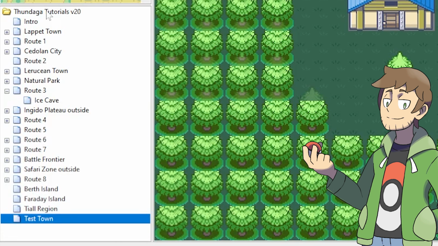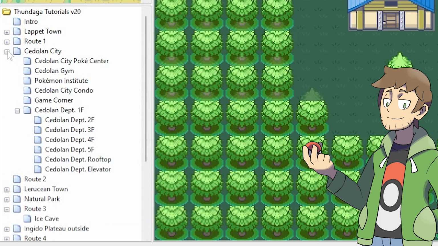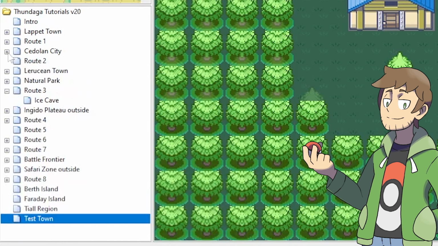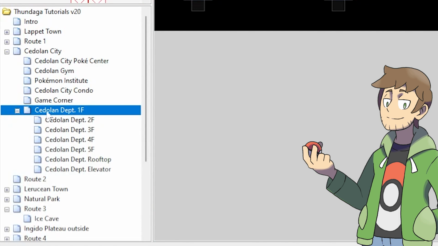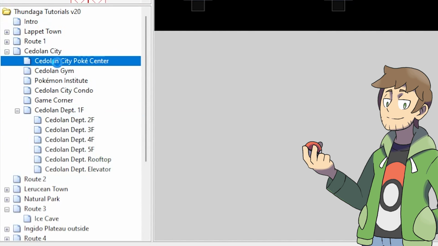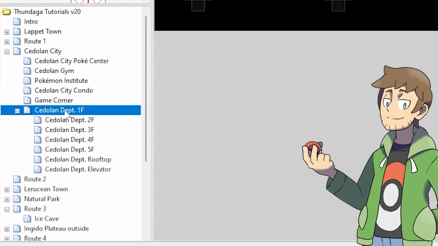Each map that has maps underneath it will have a plus icon next to it that can be clicked to expand and see the full list. Or if you press the minus icon instead, you can close that list. As we can see in some of these test maps, a good example is Cedolan City, this has its own list of submaps underneath, as well as a map that then has submaps underneath that. We have the Pokemon Center and the gym and the department store, and then every floor of the department store is nested under that first floor, so they're all grouped together. It's a very good idea to use this feature and keep related maps next to each other underneath a common map, such as the maps being split up per town or city.